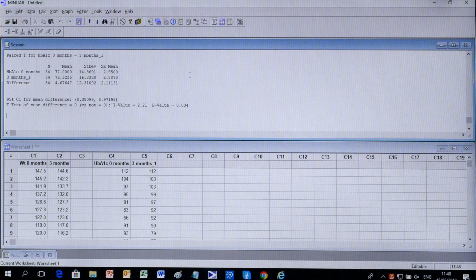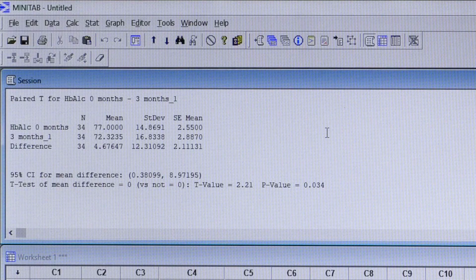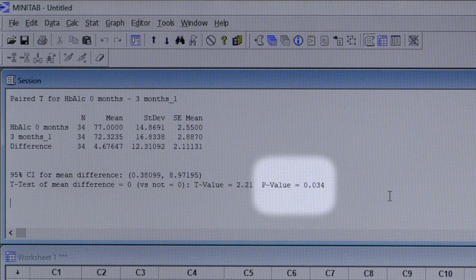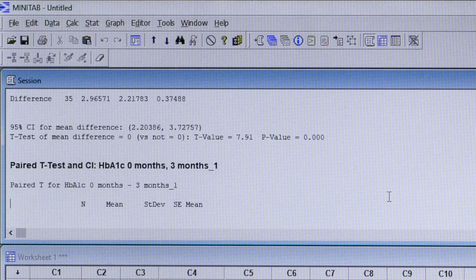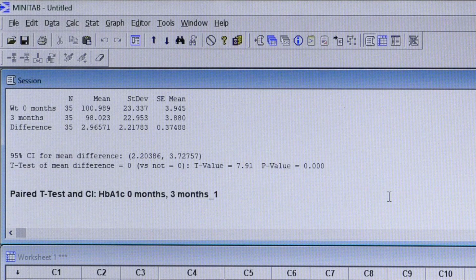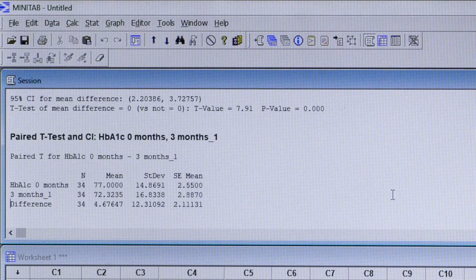And you can see here that on these Birmingham patients, the hemoglobin A1c fell from 77 to 72.3. That's a fall of 4.7, and the p-value for that difference is 0.034, i.e. statistically significant. So we can say from this analysis that on these 34 or 35 Birmingham patients, starting dapagliflozin caused the weight to fall over 3 months by nearly 3 kilograms, and the hemoglobin A1c to fall by nearly 5 millimoles per mole, both statistically significant.